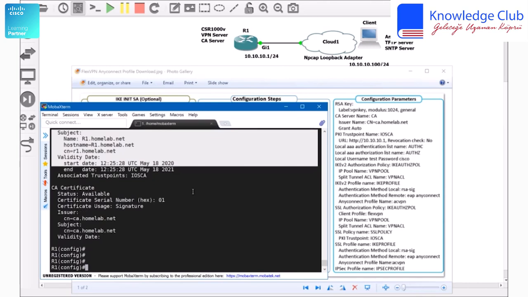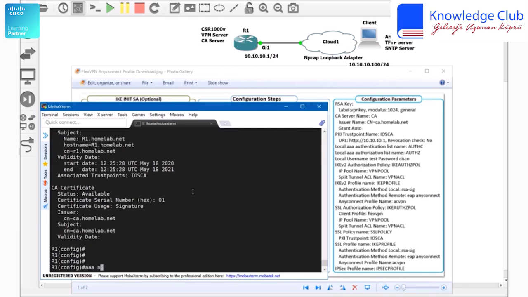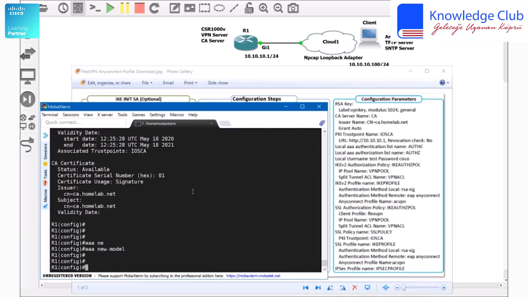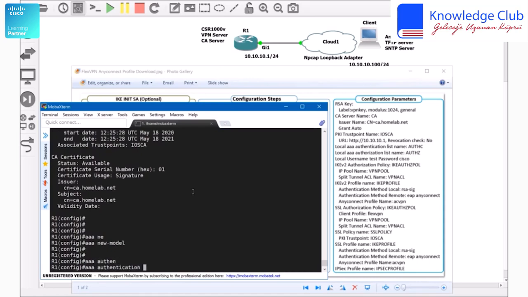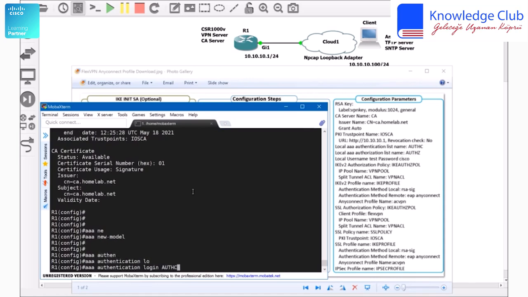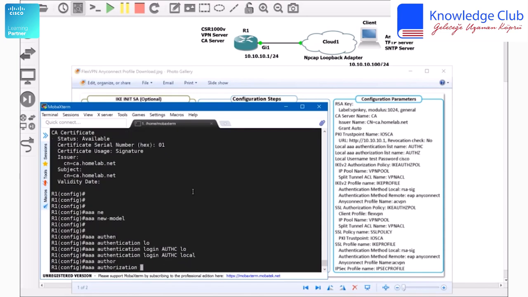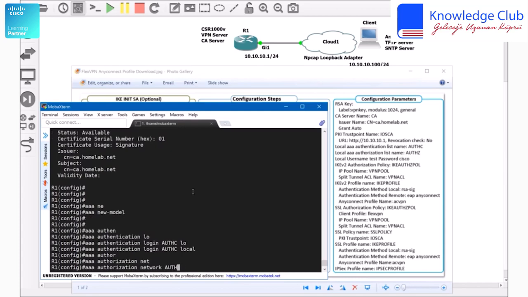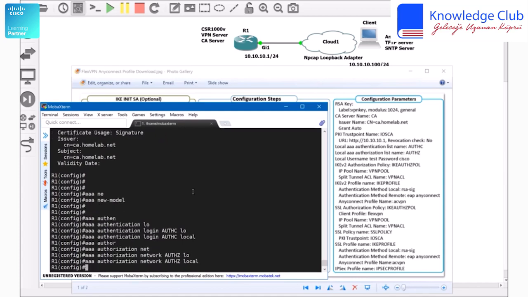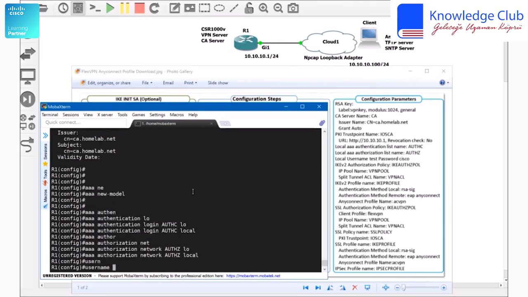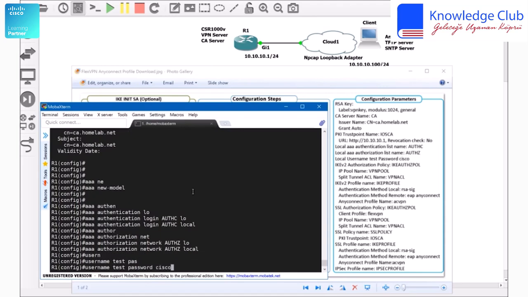Now let's go to step 4. That's going to be the AAA configuration. AAA new-model to activate AAA. We are going to use local authentication and authorization. So aaa authentication login with the label of authC local. aaa authorization network, or network access, with the name of authZ. This one is also local. I'm adding a local user account to be used as the remote client's credentials. So let's say username test with a password of cisco.